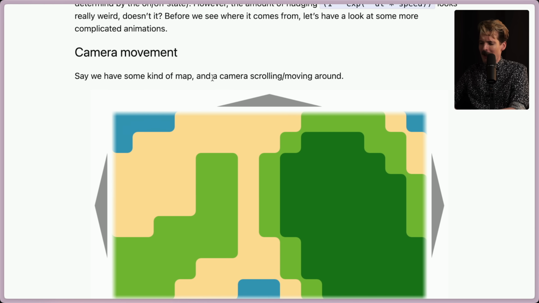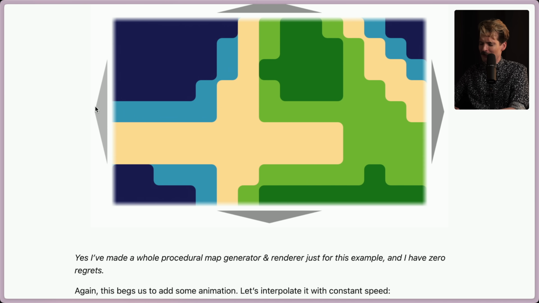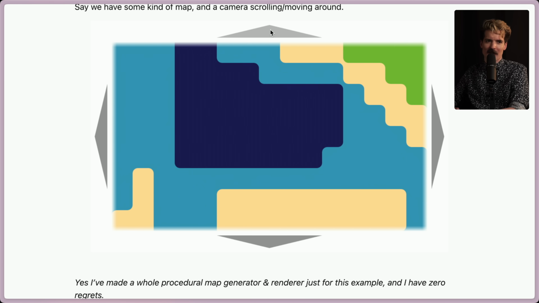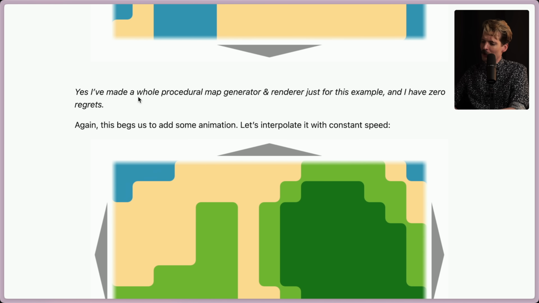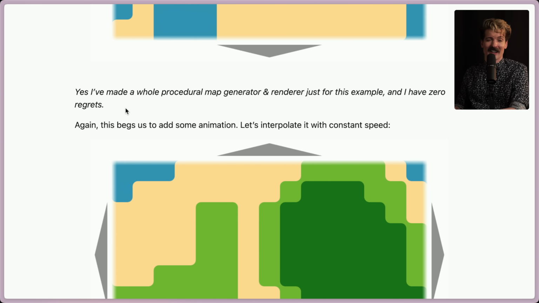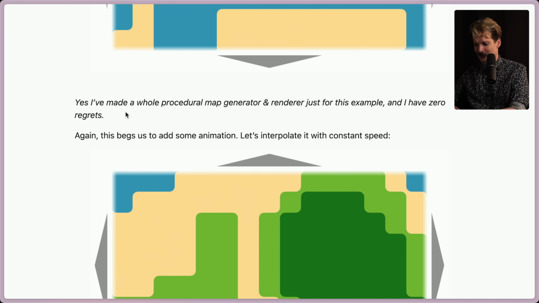Say we have some kind of map and a camera that scrolls and moves around. Here is a map, and you can click, and it's pixel by pixel, swapping things around. Not great, but for a Minecraft map viewer, I suppose this makes sense. Yes, I've made a whole procedural map generator and renderer just for this example, and I have zero regrets. That's some chaos. To make something like this just for a blog post about animation is beautiful, and I appreciate the author immensely for it.